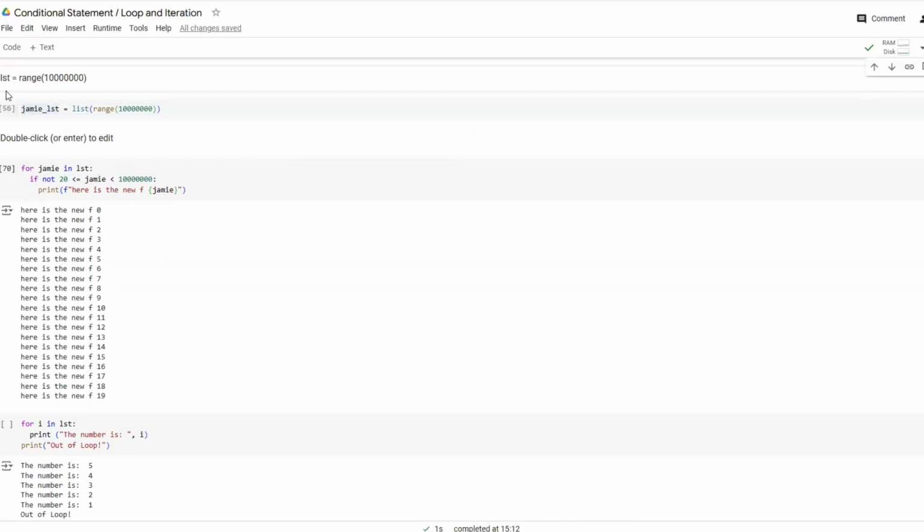So I can do Jamie list here and change this one to Jamie list. Let me use proper Jamie list. So if I run this, for Jamie in Jamie list, it's still going to give me the same result. It's just a variable, it's a name. I told you last time, I said it's a name.